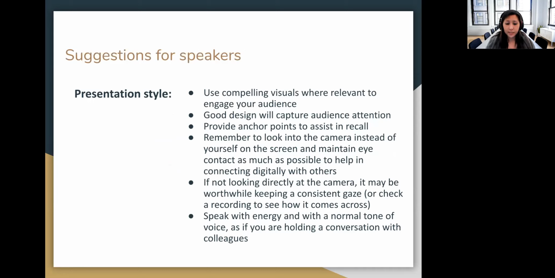Right, so presentation style, visuals are always good. Definitely visuals, preference visuals over text. Good design is always nice. A lot of these are guidelines just on how to help you put a talk together.